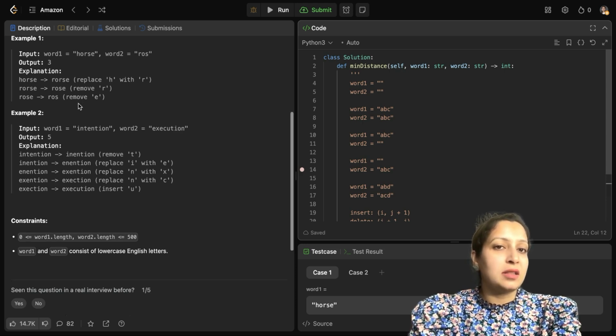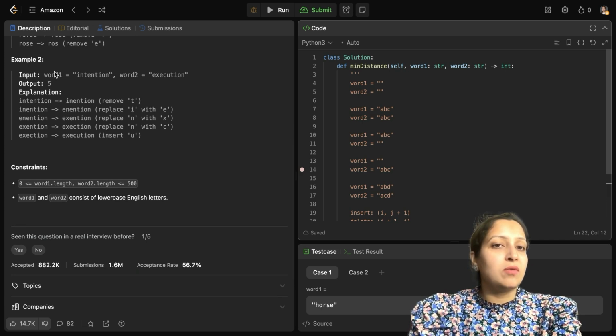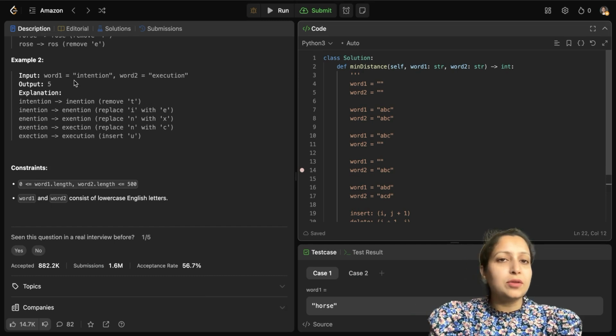Now let's look at another example. Here, word 1 is intention and word 2 is execution. You can do the steps, whether it's insertion, deletion or replacement, in any order, right? So what they have done is first they have gotten rid of this T in the second index. And from intention, the word became inention, so they removed T. Then in the first place, you have I, so they got rid of that I. Instead, they got an E to move towards execution.